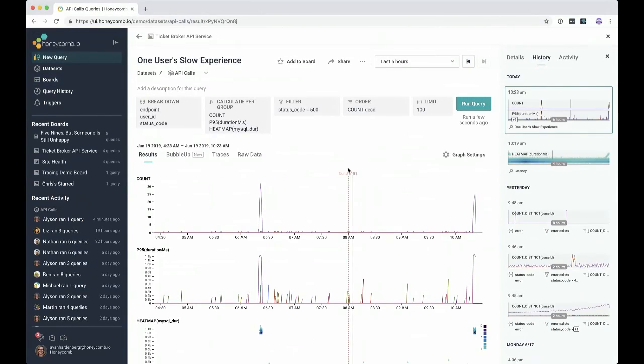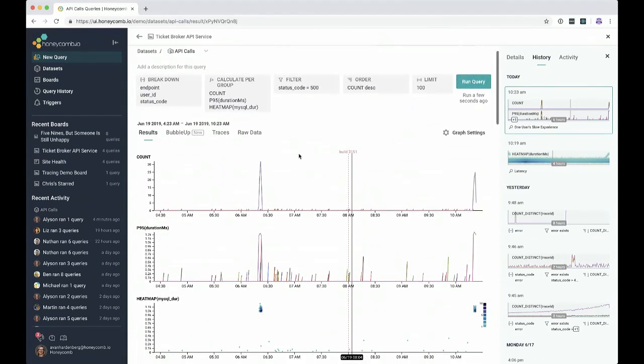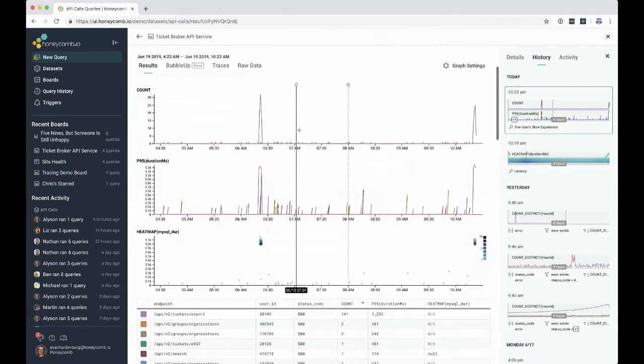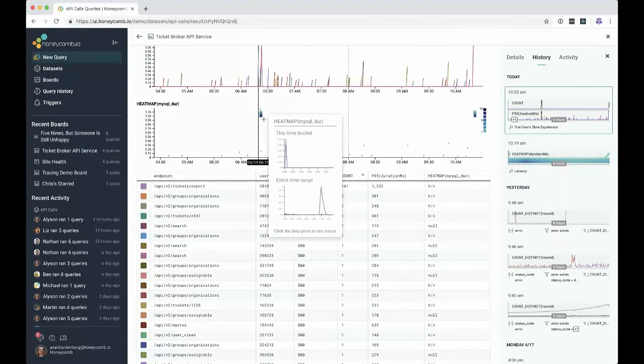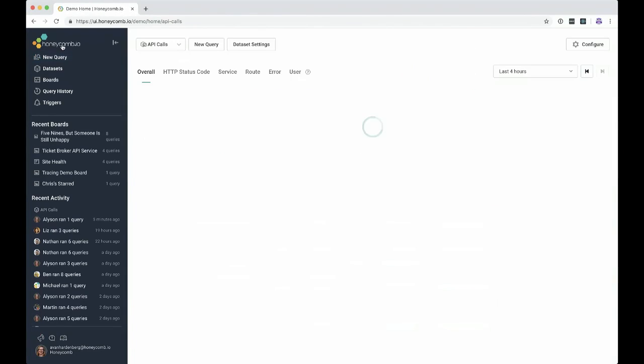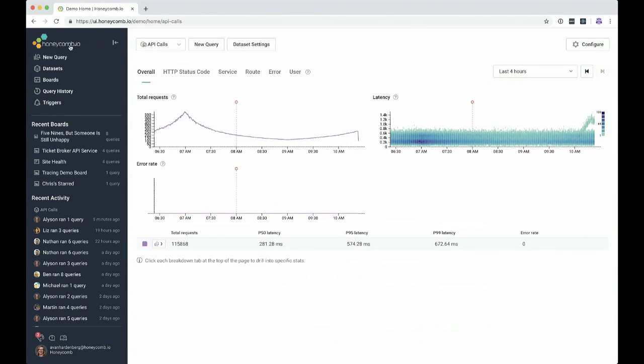So I clicked into that query. I can see that same status code 500 breaking down by user ID, a heat map. They did a heat map of my SQL duration. That's an interesting idea. I might consider that for later. And then I could bubble up over this area here. And that's about it for the various ways I'd approach this problem.